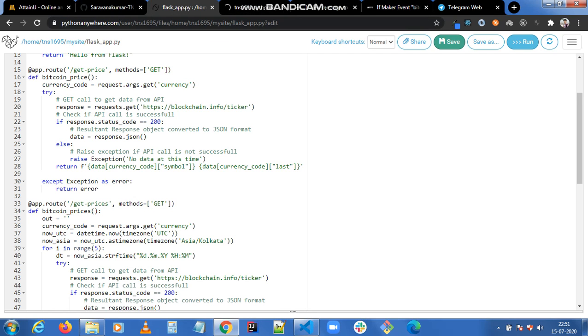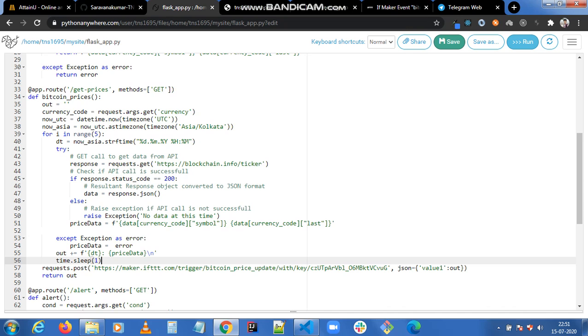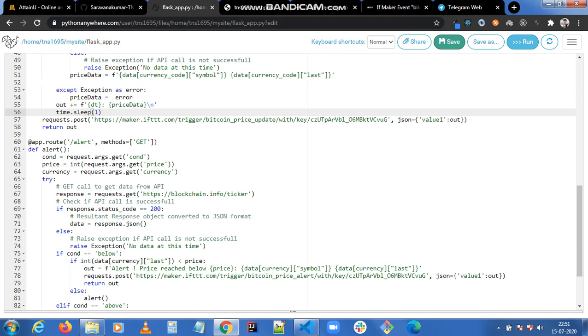Again, these two APIs are responsible for our update and alert parts. Get prices is responsible for getting frequent updates and alert is responsible for getting alerts. As you can see here, this has returned me the actual Bitcoin price.